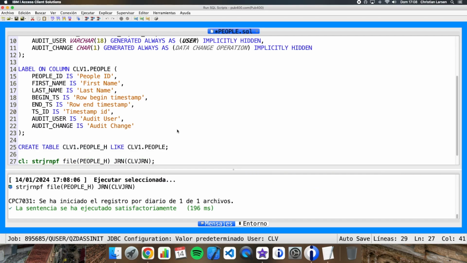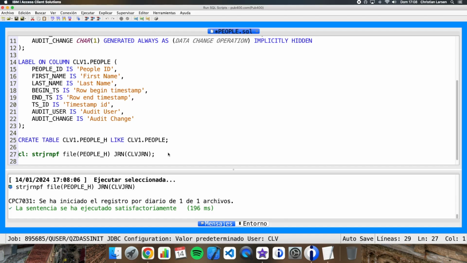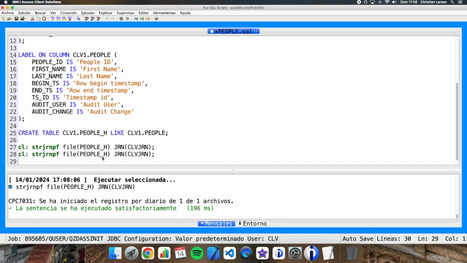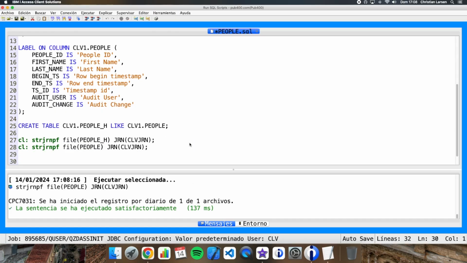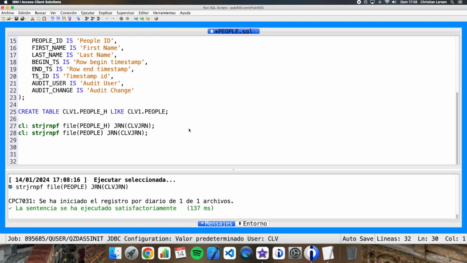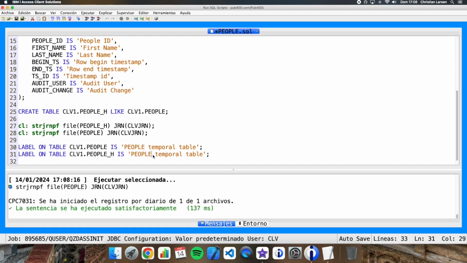Let me add the other table, and now let me label the tables, for example this way, 1 and 2.